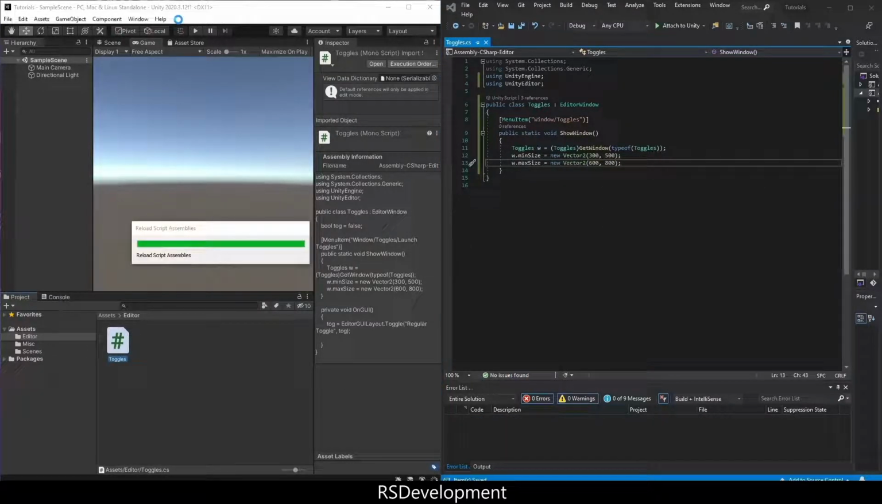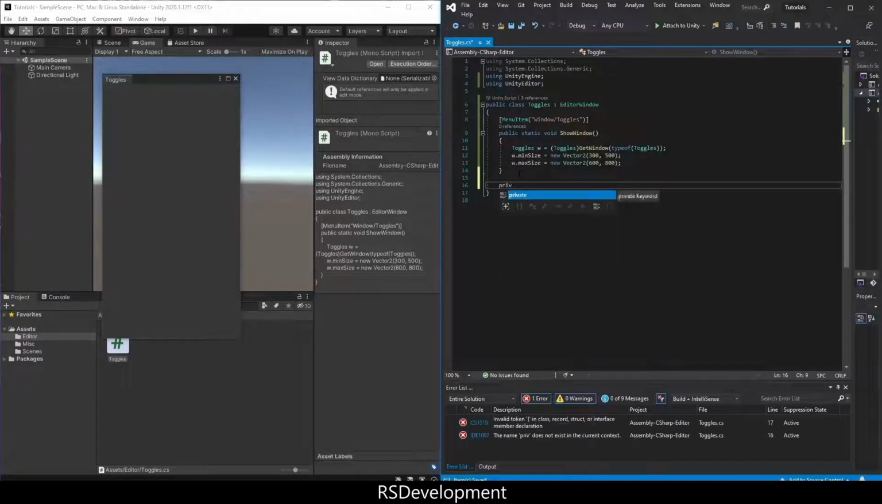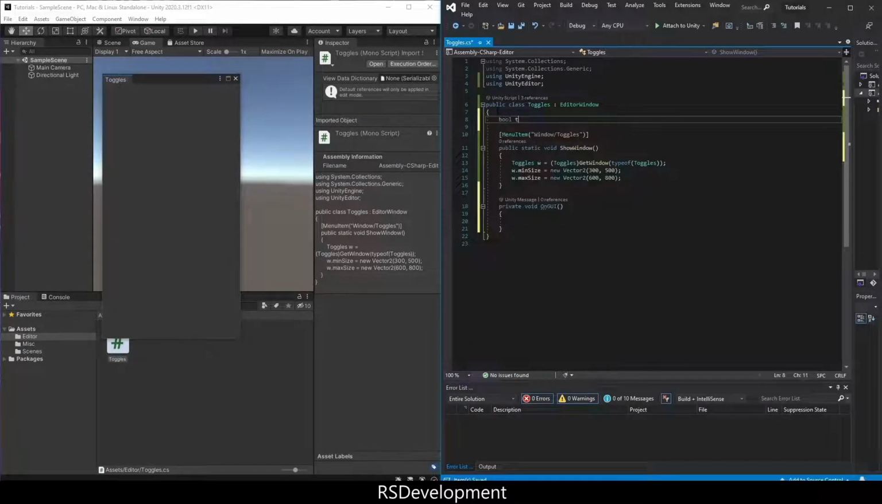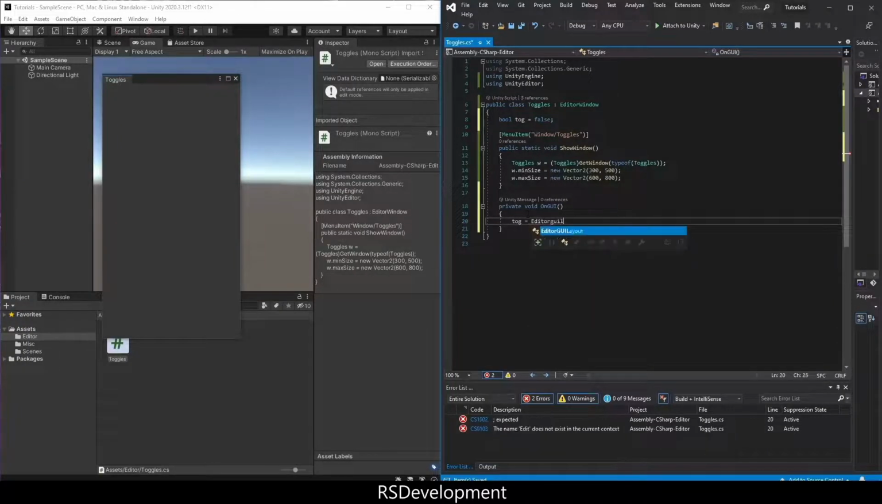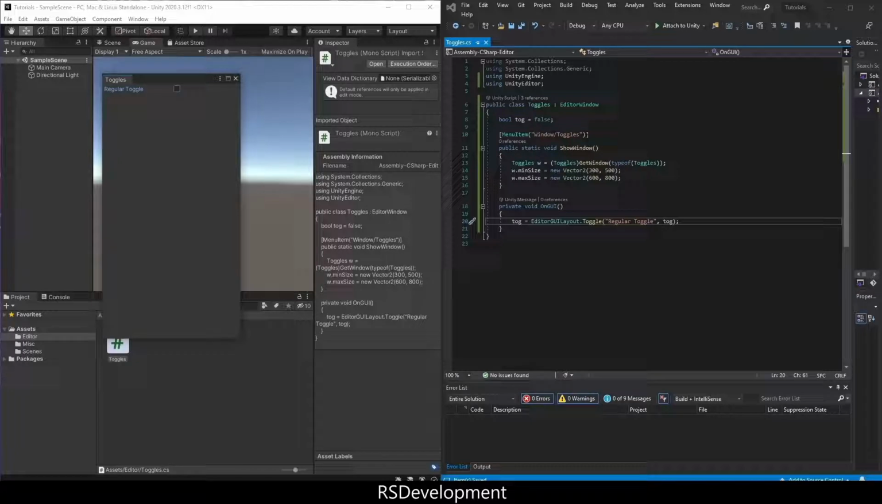We're going to go over to Unity after saving, go to Window, Toggles, and there's your window. But there's nothing in it, so let's put something in it. I'm going to create a new function, private void OnGUI. And we need some variables for it. The first thing we're going to create is just a regular toggle, call it tog for the boolean. Set it to false, and then tog equals EditorGUILayout.Toggle. And then we're going to give it a label of regular toggle and tog. So now we save it, go over to the window, and we have a very generic toggle checkbox.